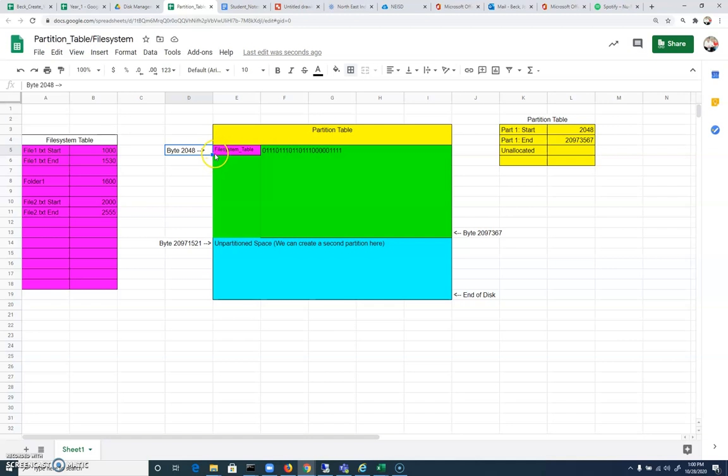So we could have things like a master boot record, and the file system as well, are going to be contained at the beginning of this partition. And then it will know that the end of the partition is here. So the start of that unallocated space would be at 20975368, the next number up. And so we've got all this partition space, which goes to the end of the disk.